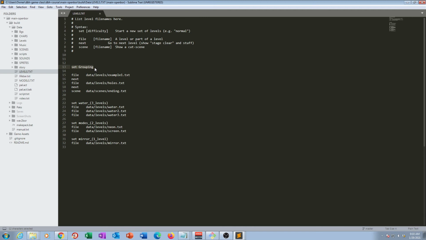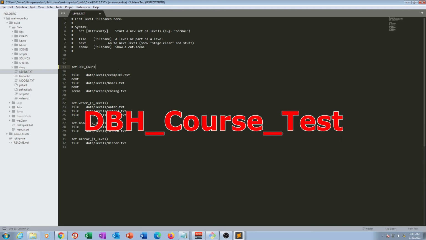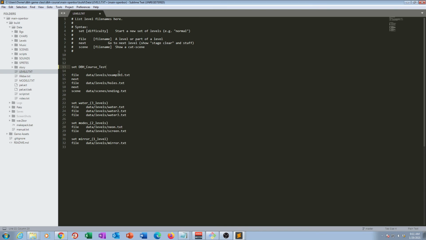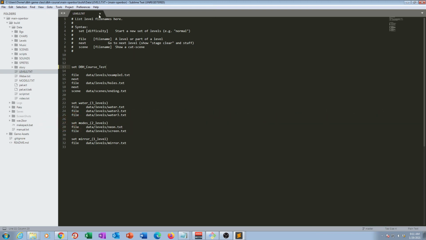Remember now that we can't use spaces, right? So let's use line 22 as an example of how to write that parameter. Spaces are signified by underscores. So here's what you would change the word grouping to. So it'd be DBH underscore course underscore test, which means line 13 will now be changed to set space DBH underscore course underscore test.